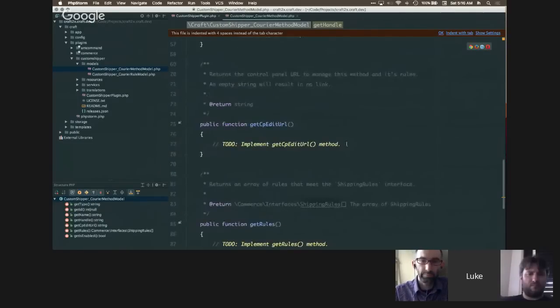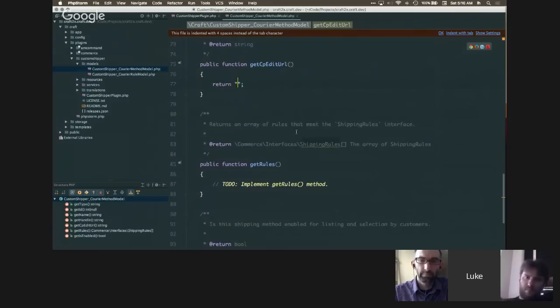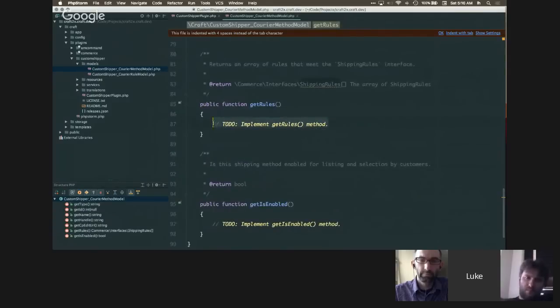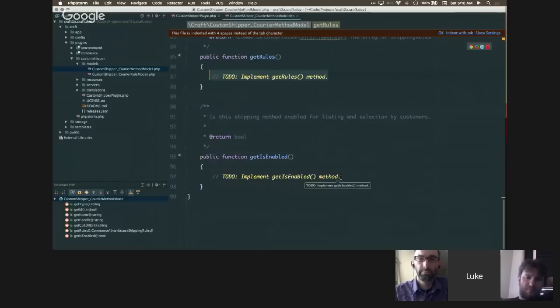Okay, we also give you the option, if you're providing a fairly advanced shipping method, where you have your own config area or your own configuration for this shipping method, to provide a URL. We won't for now, so I'm just going to return a blank string. We're going to come back to this. This is where you can provide all the rules, and also we can decide whether this shipping method is enabled. So we're just going to say true.